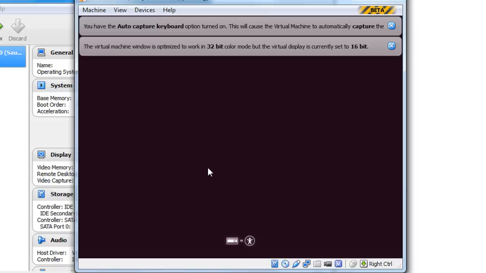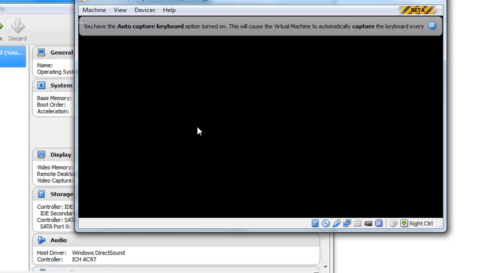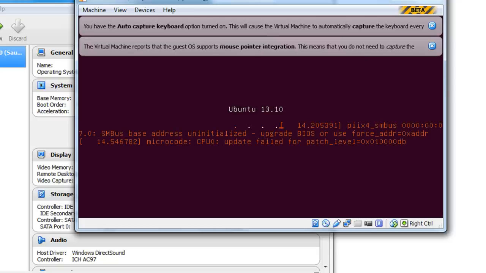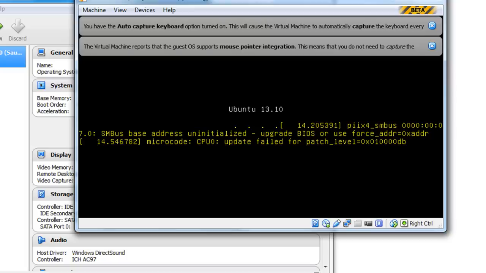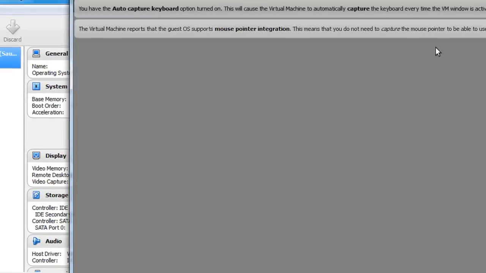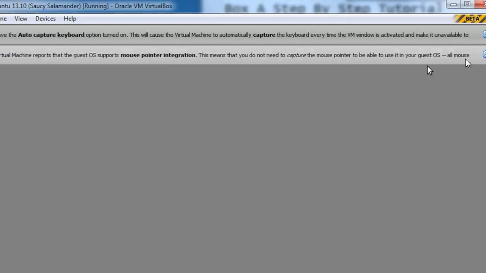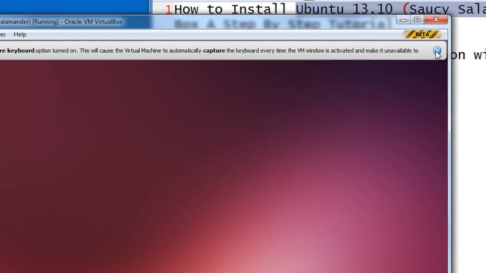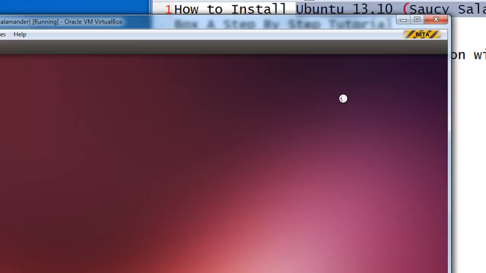So here's my Ubuntu being loaded. It may take some time. Here it is, Ubuntu 13.10. These things which I am closing are just the VirtualBox messages, so they are in no way related to the Ubuntu installation.